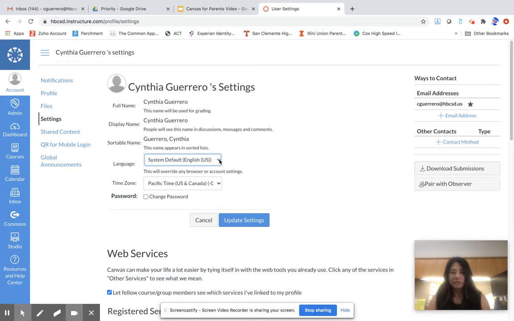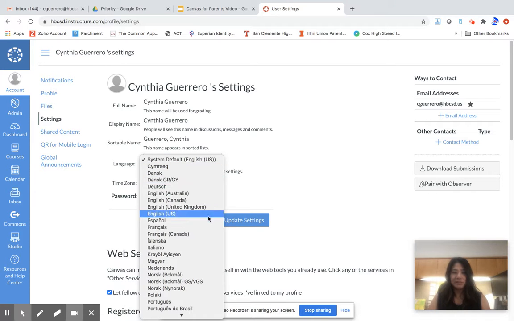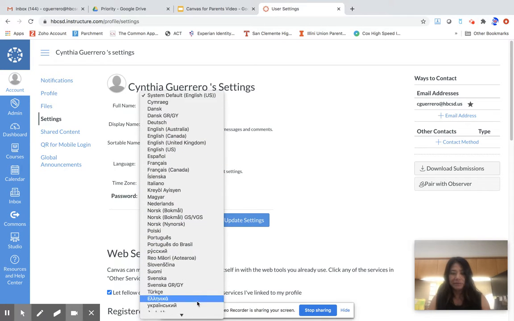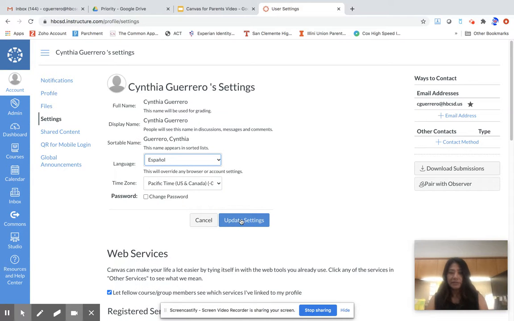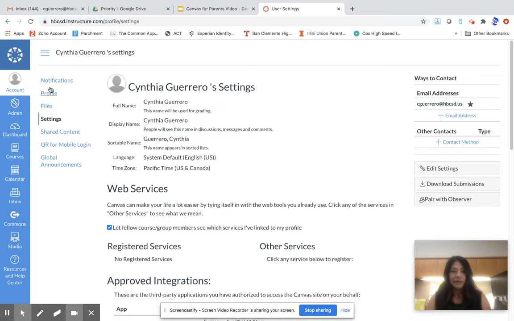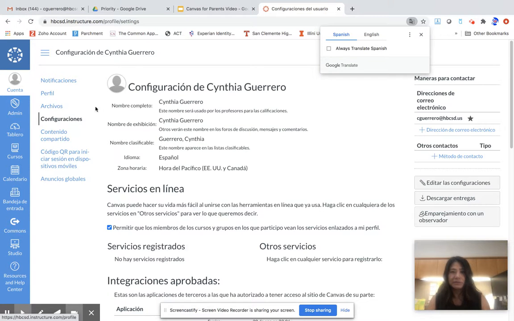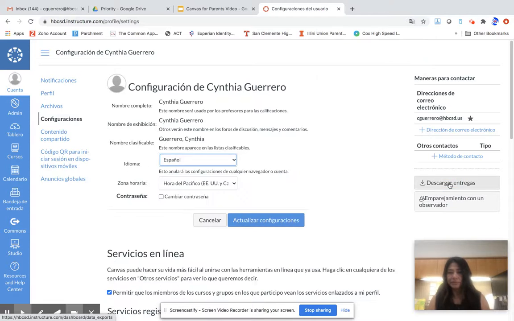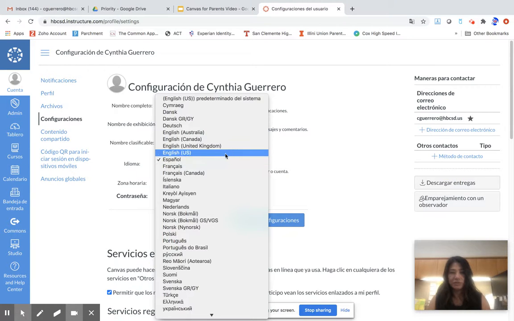Select the language preference. Again, you will see a pull-down menu of various languages, most popular languages. I'll go ahead and choose Spanish. Click Update Settings, and then click Refresh, which is this little circle button up at the top. And you will see that all the navigation tools will have translated into your language of preference. I'm going to return back to English.